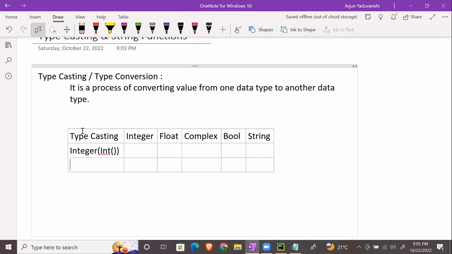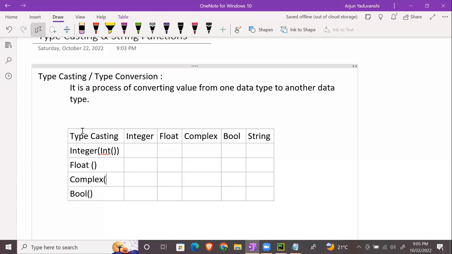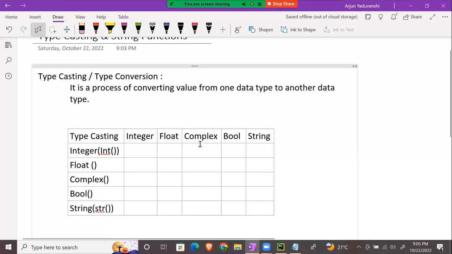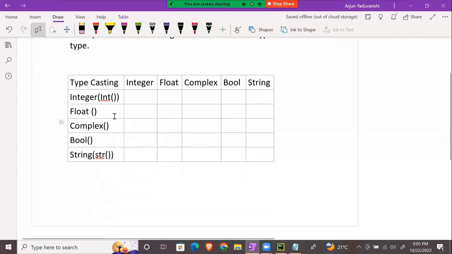Now, next one is float. There will be a float function. We are going to use the float function to convert. There's a complex function. We are going to use it to convert. Then we have the bool function, and the string function. Okay. Now the things you have to understand over here.